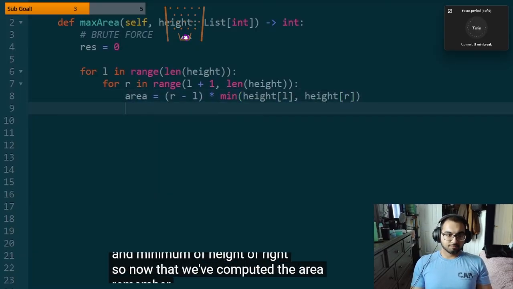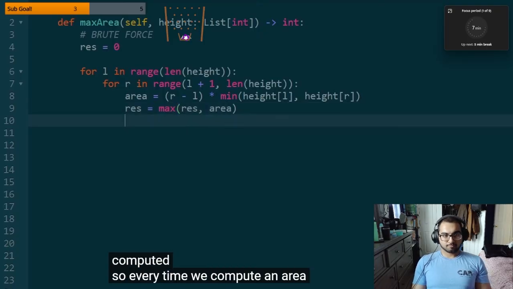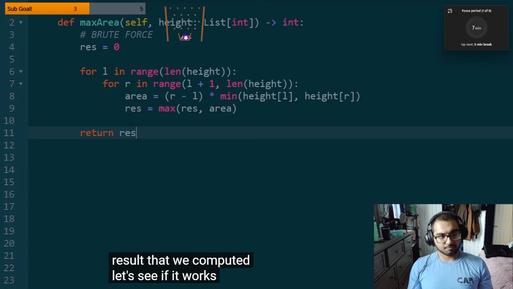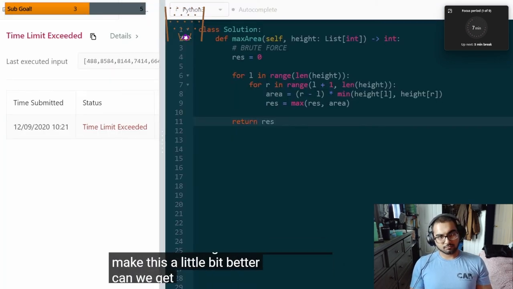So now that we've computed the area, remember we want the max area, so we can set our result equal to the max of itself and the area that we just computed. So every time we compute an area, we're going to update our result. And now all we need to do is return that result. Let's see if it works. Unfortunately, it doesn't work. We got time limit exceeded, so now we need to figure out how we can make this a little bit better. Can we get a linear time solution?